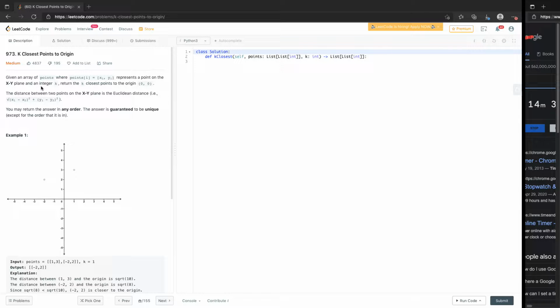So to estimate that closeness, they're saying the distance between the 2 points on the xy plane is the Euclidean distance, and that is represented by this. So you may return the answer in any order, and the answer is going to be unique except for the order that it is in.